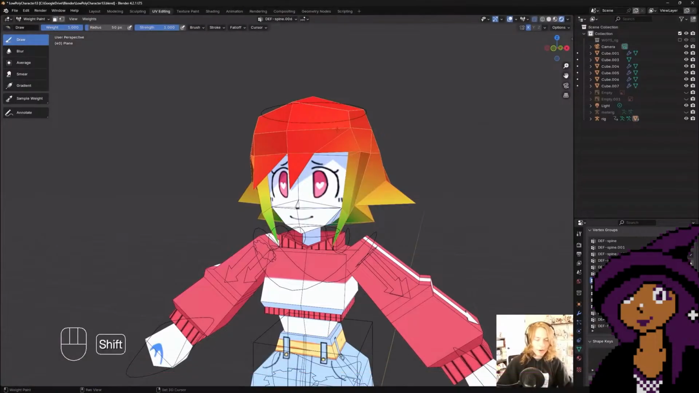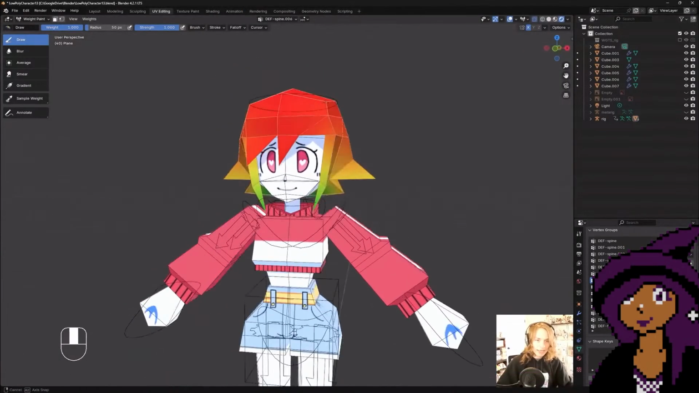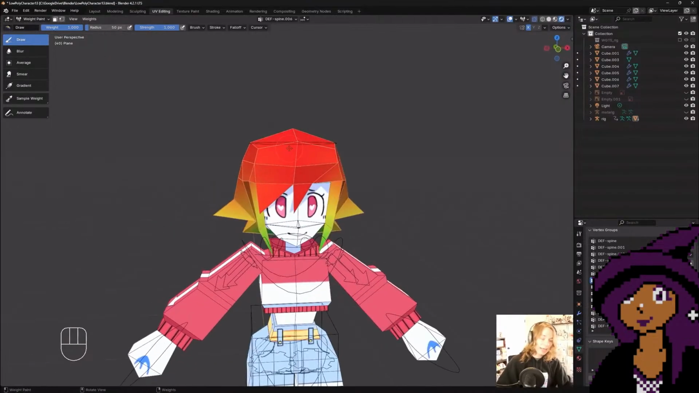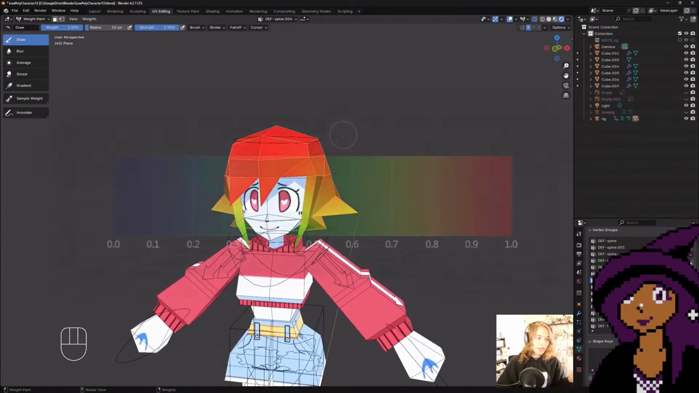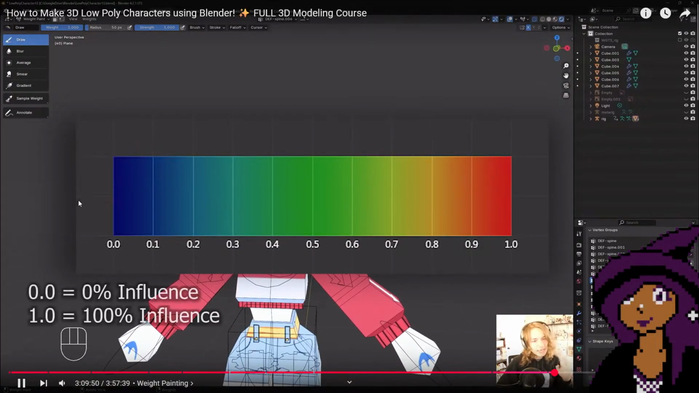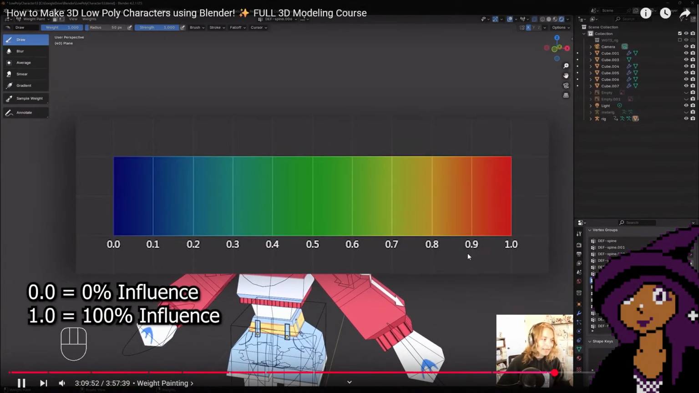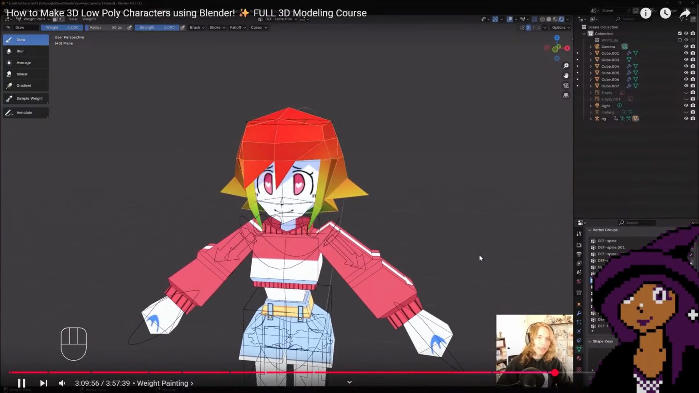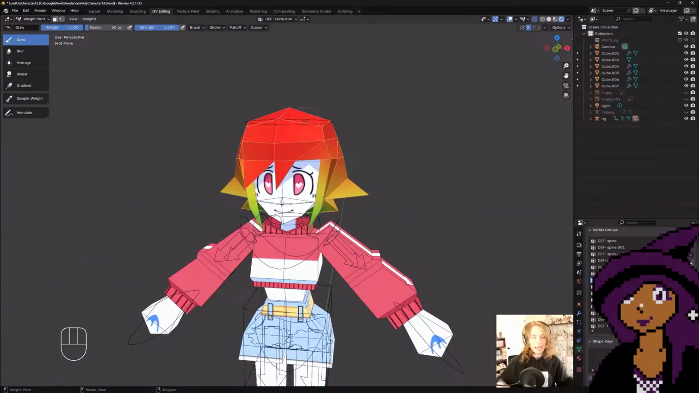This is our hair, what it looks like right now. And as you can see, the top of our hair is super red, which means that it has 100% influence. Each color in weight painting represents how much influence a bone, in this case our head bone, has on this part of our model.